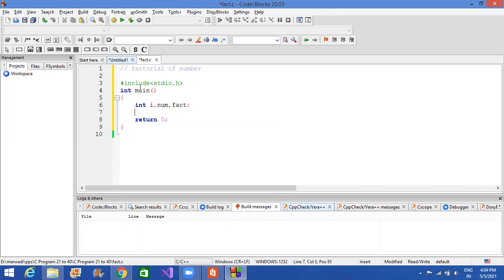So what I am doing is taking user input. So printf, "Enter number to find factorial." Scanf, double quotes, percentage %d, comma, ampersand number, to store the user given input in the number variable. We are using the scanf statement.